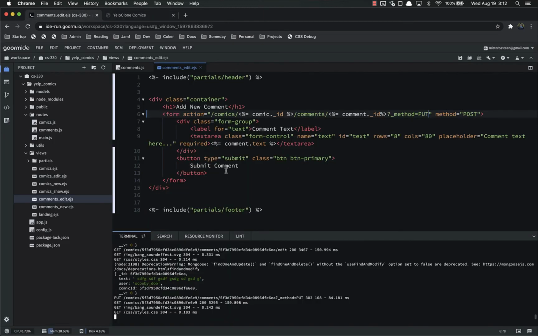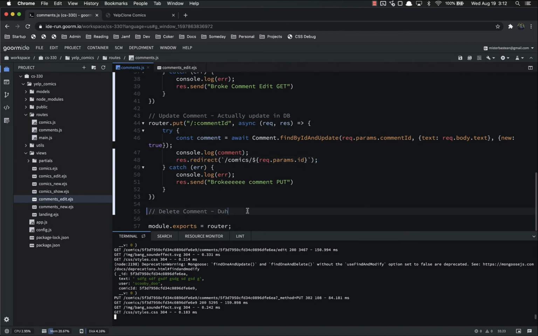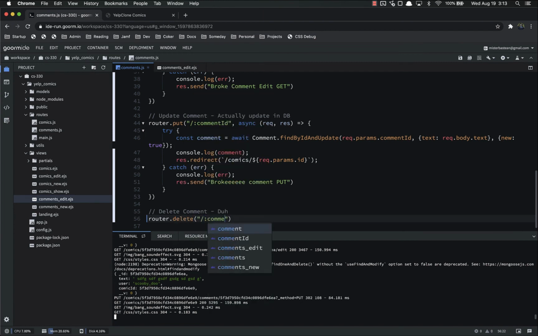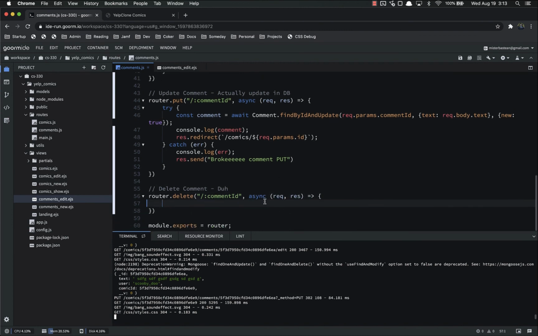And the last one, the last route we need to deal with is the delete route, and that one should probably be a little bit easier. Router.delete. And when that happens, it's going to come to comment ID, async, request response. Hopefully now you see why I told you didn't need to memorize all this mess, because we're going to be doing it so much that you'll memorize it just in passing.